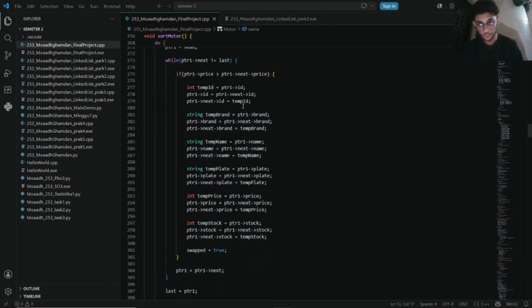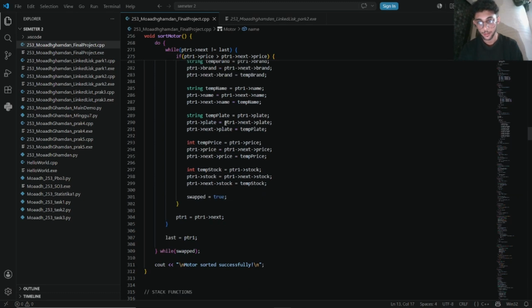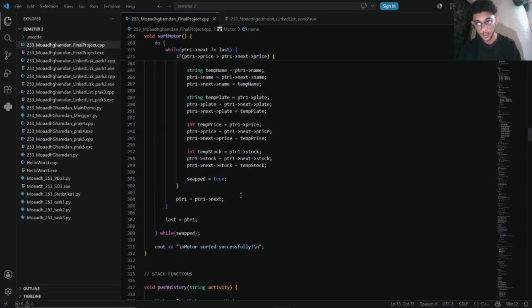And for sorting here, I sort everything: the ID, the brand, the name, the plate. But on the screen, it's only gonna show the price. The one that will be shown to the customer or the user is the price. But I sort everything, so everything about the motor data will stay the same, not be missing, or the program will not miss anything about the sorting. And as I said here, the sorting process repeats until no swap happens here.